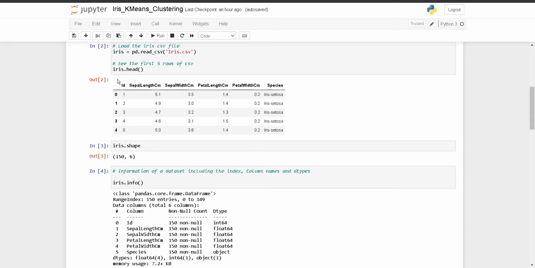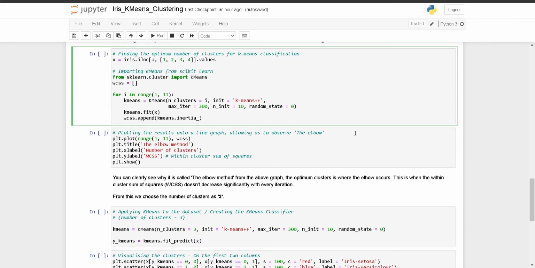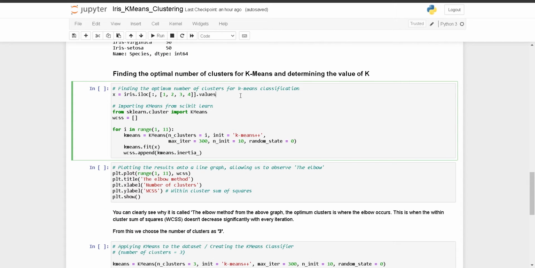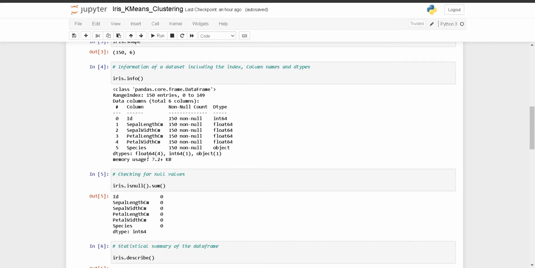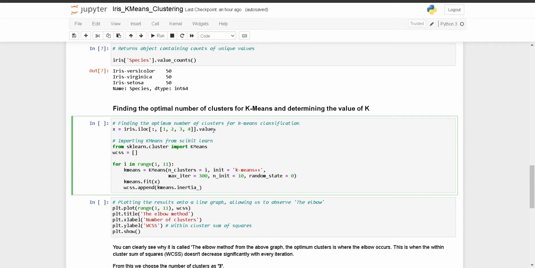We don't need the ID column since it is not adding to any information regarding the flower, and we won't be using the species column because it is a classification column and we are using k-means clustering, which is an unsupervised machine learning algorithm. So we won't need the labels. So what I have done is, as you can see here, the index numbers for ID and species is 0 and 5, and we need the columns in between these. So the index numbers for these columns are 1, 2, 3, and 4. So I've just used those, and we are extracting the values from these index positions.